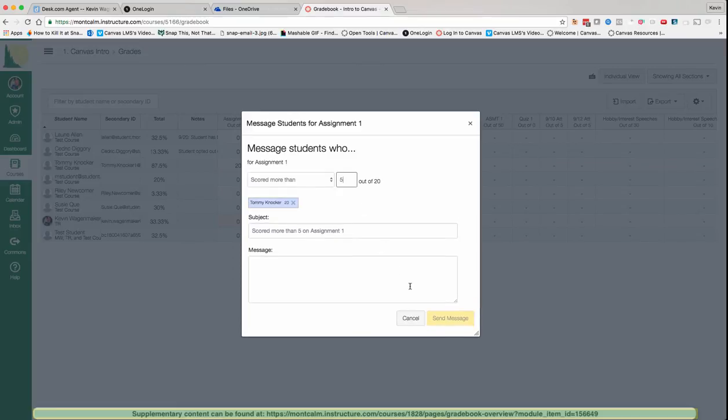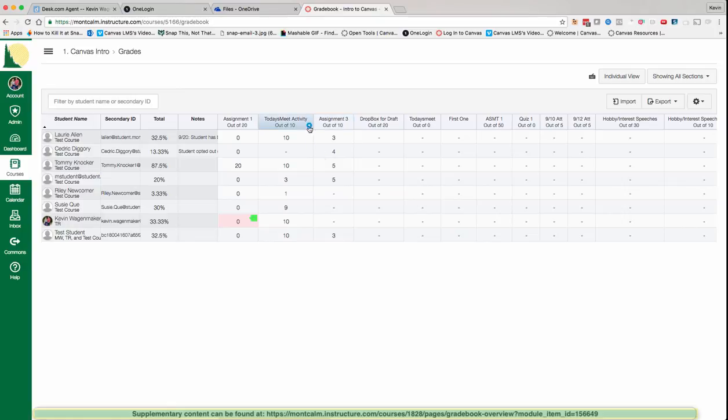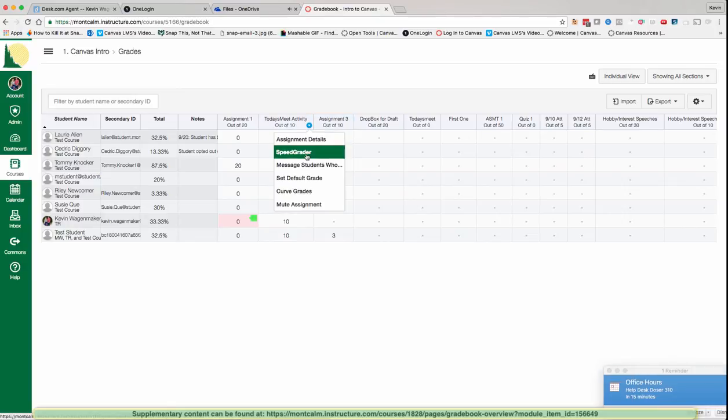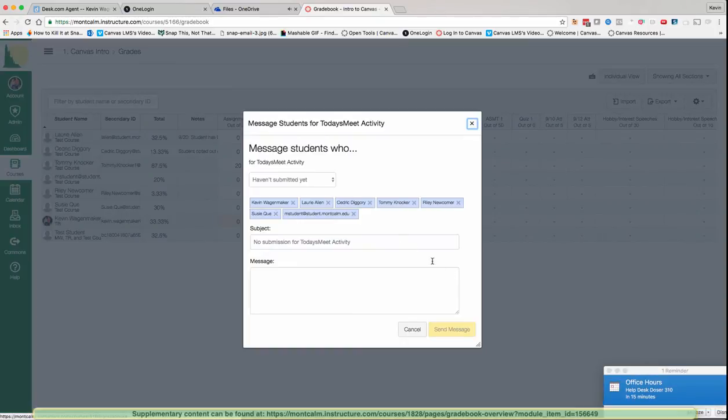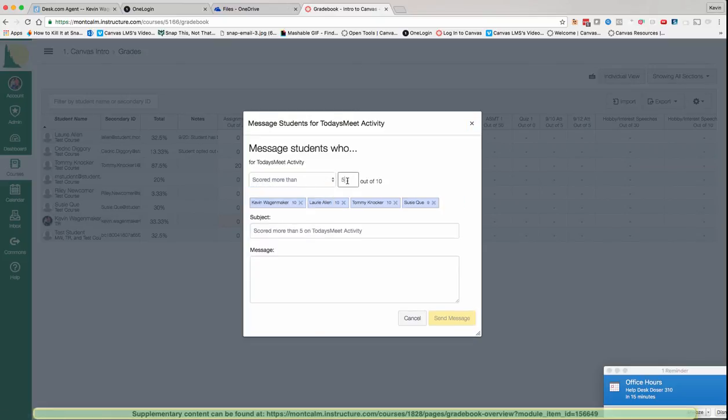Now, this one's a terrible example because so many students scored so poorly on it. So I'm going to switch to a different one. Students who scored more than a 5 out of 10. Let's raise the bar a little bit. A 7 out of 10. Good job. I can tell that you put in the work. And there you go. A quick little message to the students that got a 7 out of 10 or higher.